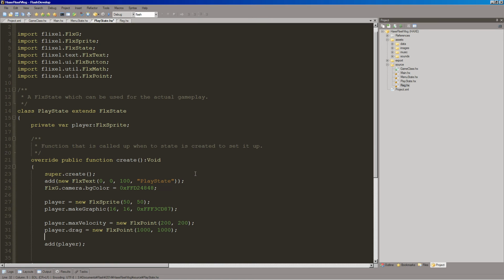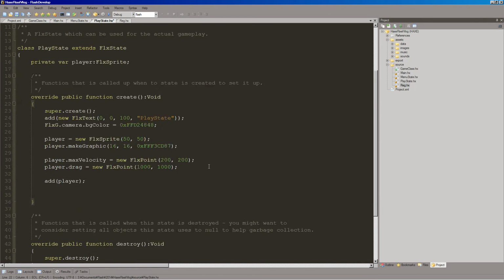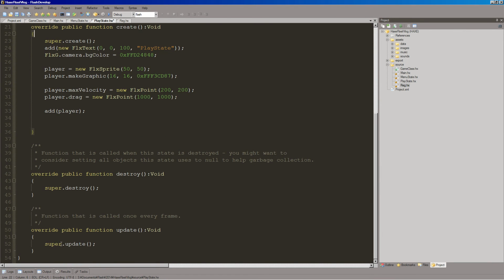So right now we have our max velocity and how quickly it slows down, but how do we make it move? Let's take a look into the update function. This is where we're going to put our code that will run every frame, and this is where we'll do most of our game logic and things like that. So let's do that. The first thing we want to do is zero out our player's acceleration.